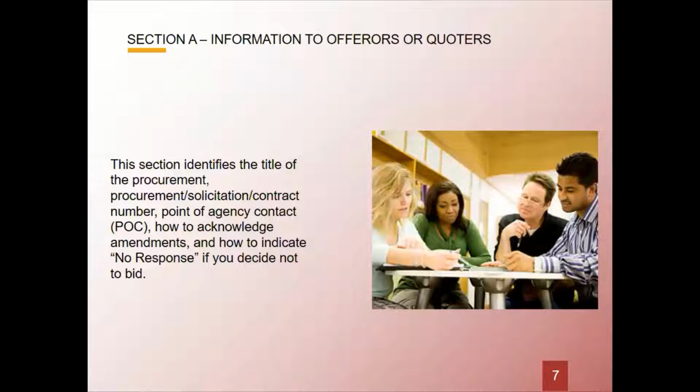Let's talk about Section A, information to offerors or quoters. This section identifies the title of the procurement, solicitation, or contract number, the point of agency contact, which could be the contract specialist, or it could be the contracting officer. It'll tell you how to acknowledge amendments. For instance, if you receive 3 amendments to this solicitation, you have to respond to that and indicate that you have received the amendments to the solicitation.